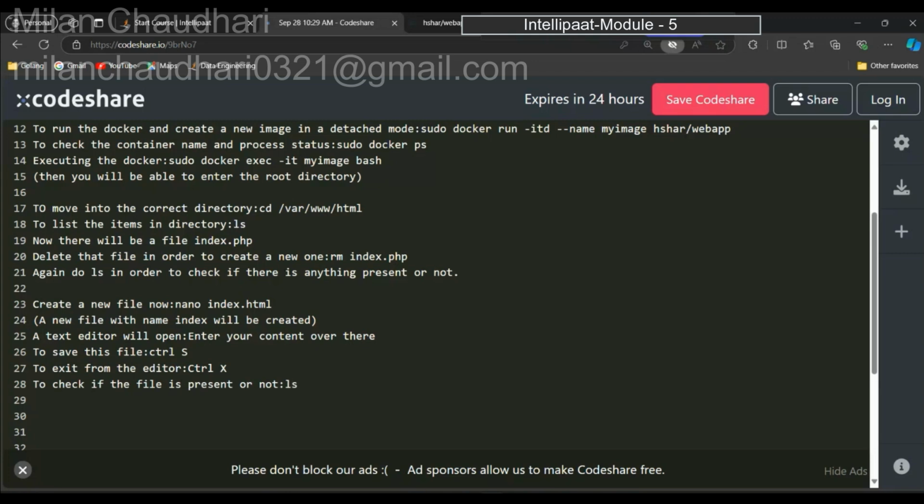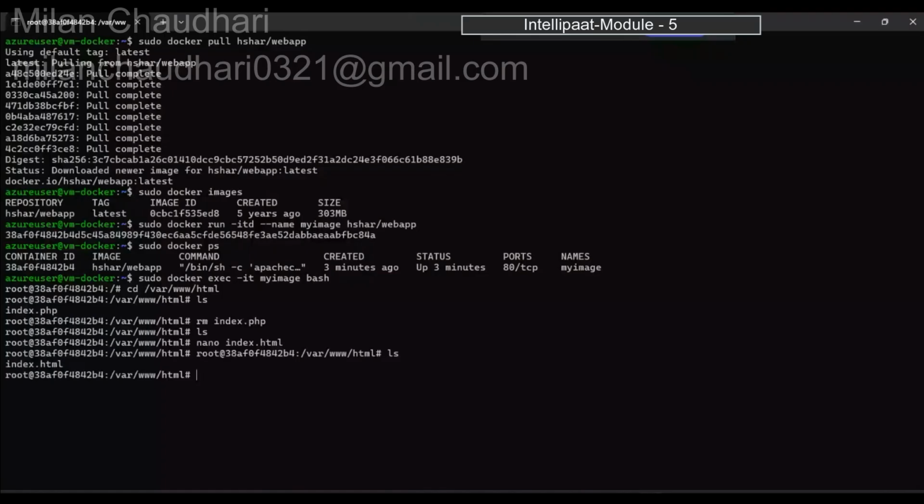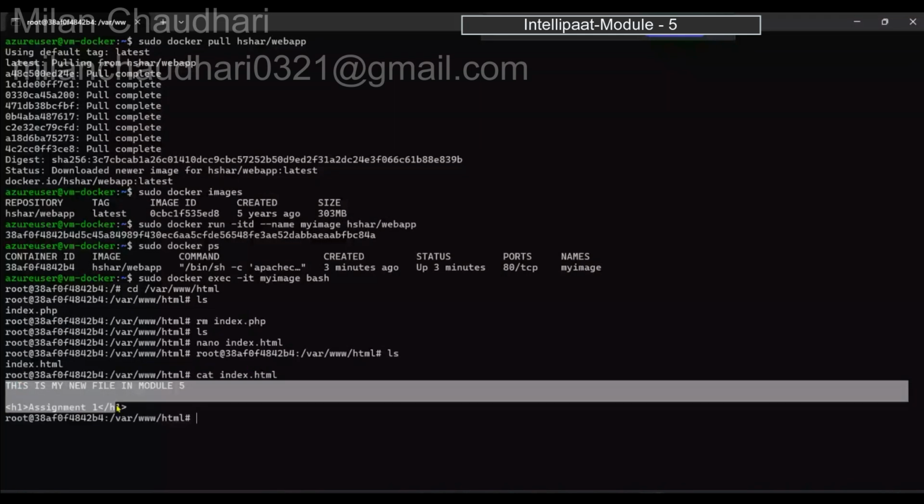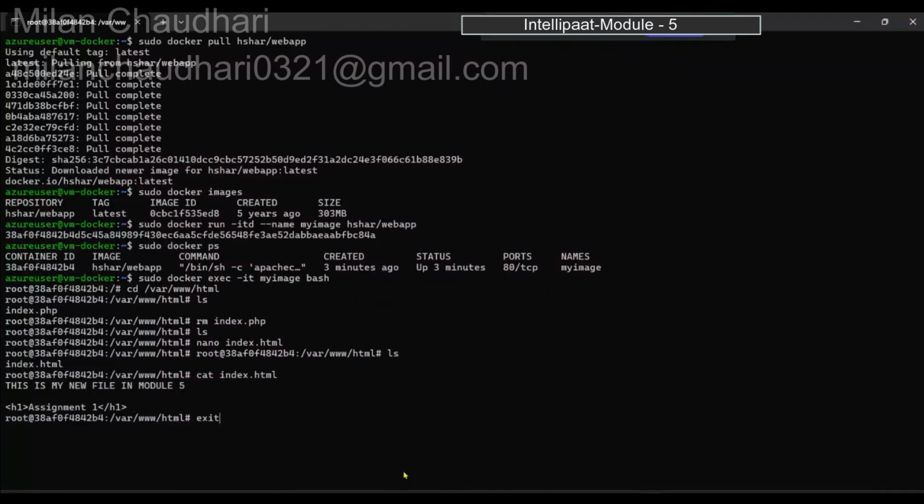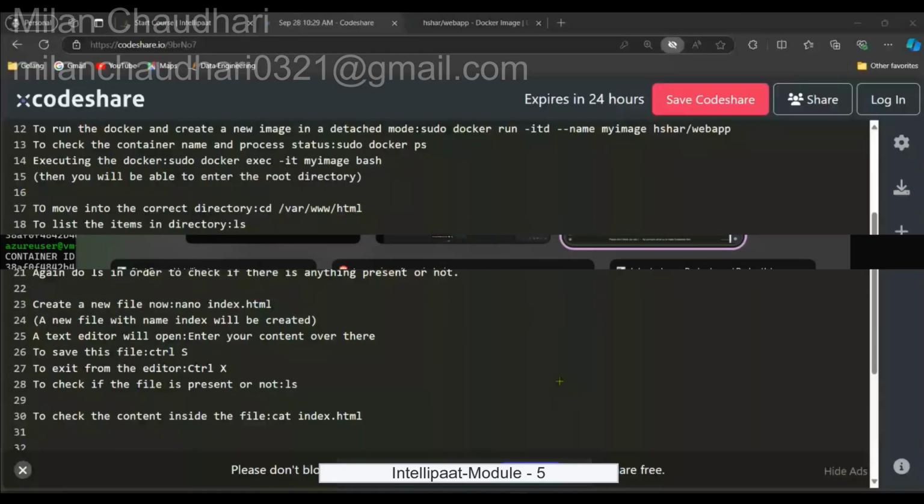To check, do ls, and to check the content inside the file, what do we do? Cat command is used. Cat. See, this is my new file in module 5, assignment number 1. Now let me exit from this root directory. Do not exit from this virtual machine. Okay, great. Let's go to assignment number 2 now.